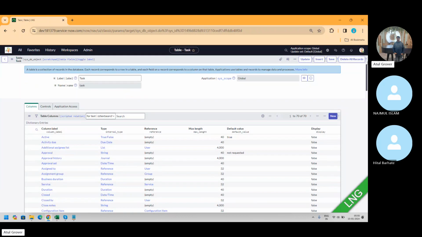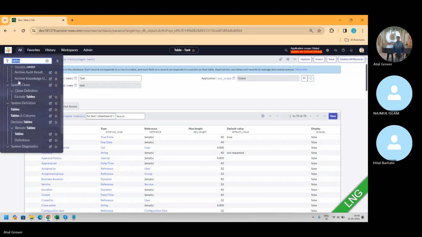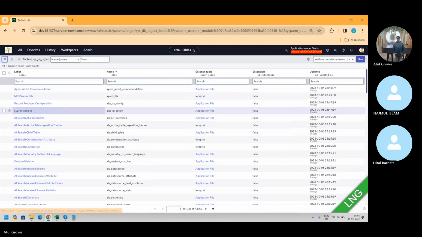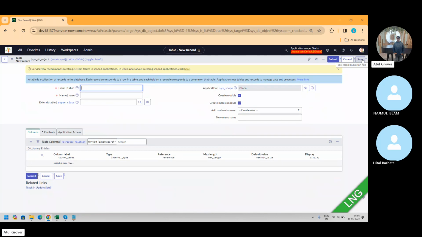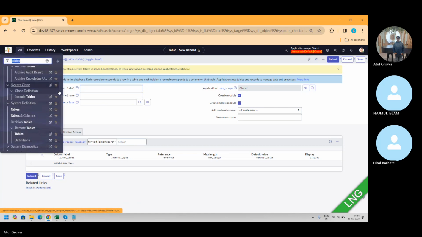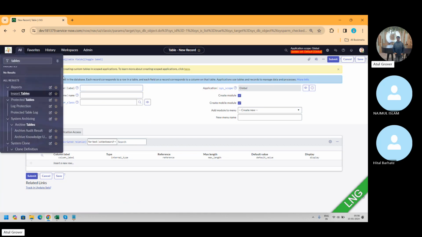Now let's do one thing. Let's create our own table. Go here to tables and click on new. Okay. A table is a collection of records in the database. Each record corresponds to a row in a table and each field corresponds to a column in the table. Applications use tables and records to manage the data and process. ये जितना भी आप देख रहे हैं यहाँ पर, all these things, these all are tables, nothing else. Table and columns.